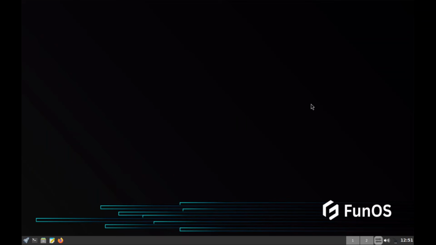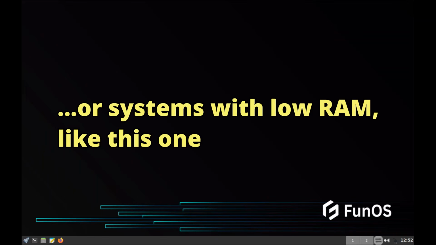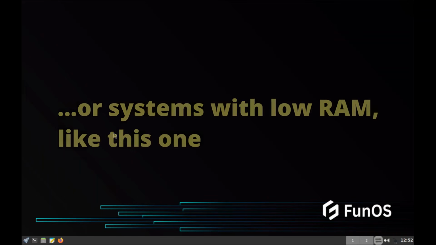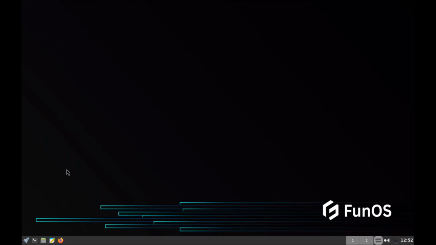So here we are on the desktop of FunOS. And as I said, it's based on Ubuntu LTS with the snap packages removed. And it seems to be, in the few hours I've been playing with it here, a pretty nice minimalist distribution. I wouldn't say it's specifically designed for older systems, but it certainly would work on older systems, as it uses the JWM window manager instead of an actual desktop environment. I've never used JWM before, but it seems pretty nice.